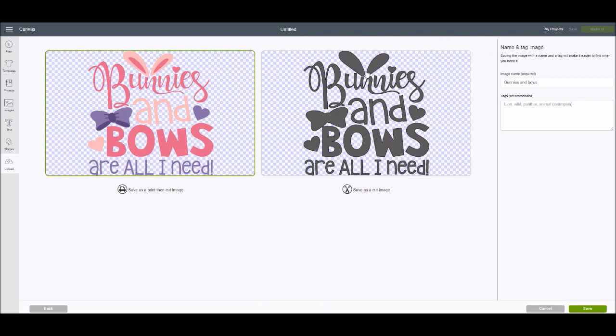Okay, so typically you're not going to save this. What you're going to want to save for a PNG file is the one that says save as a print and cut image. You know that because it has a little green bounding box around it. And then over here it'll come in with the name of the image, and you have an option to change that.